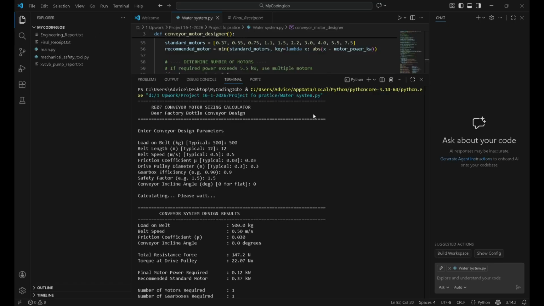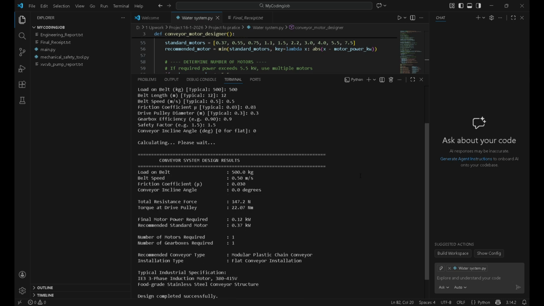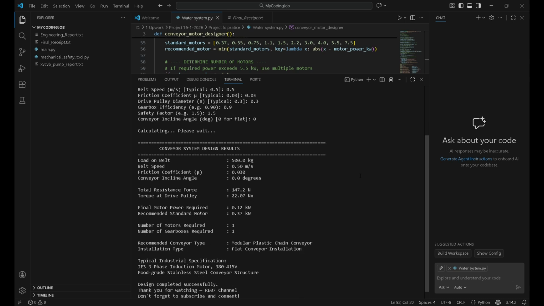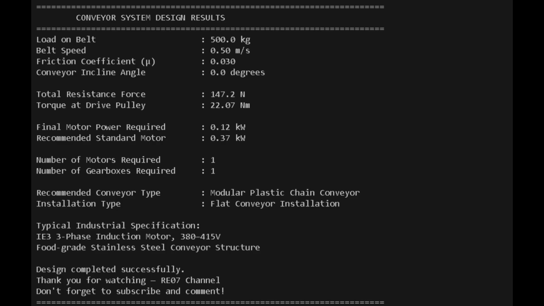Today we learned how to determine forces in a conveyor belt, how to calculate torque and power, how gearbox efficiency affects motor size, how safety factors protect equipment, and how Python automates engineering design. This is a perfect example of mechanical engineering plus Python automation equals smart engineering.